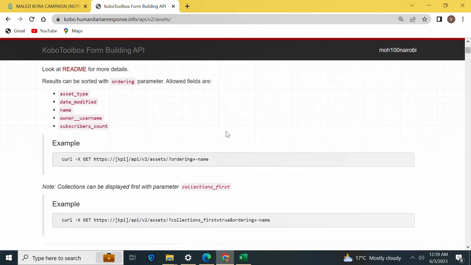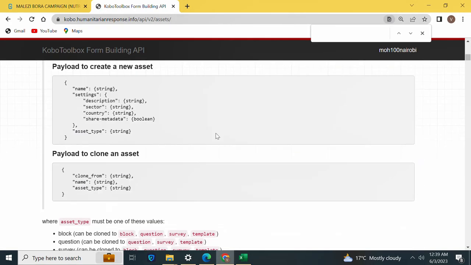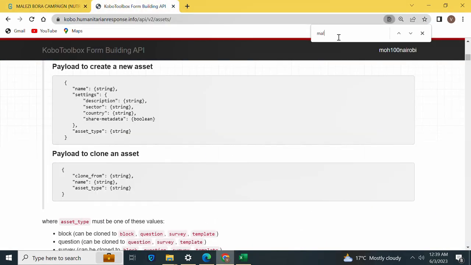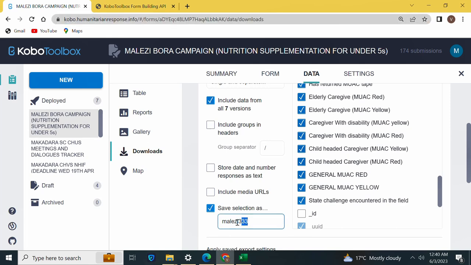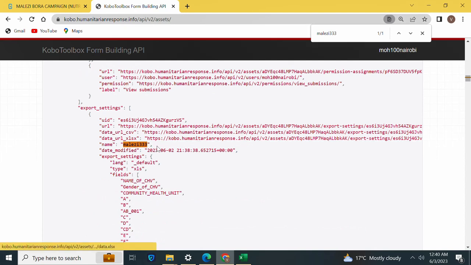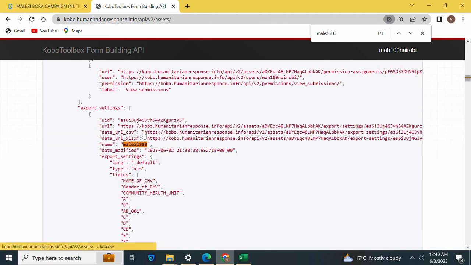So next, it will take me here, and as you can see here, enter Control F for search, and I will search my saved selection, which was Malaysia. This is Malaysia 333. You can simply copy here, copy and paste in your search bar. Then it will take you here. So whatever I need is just simply this one. The specific link I need is the CSV.